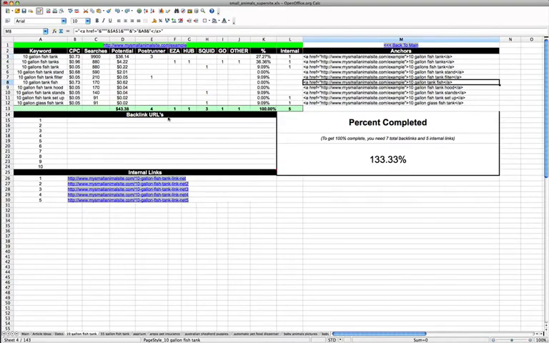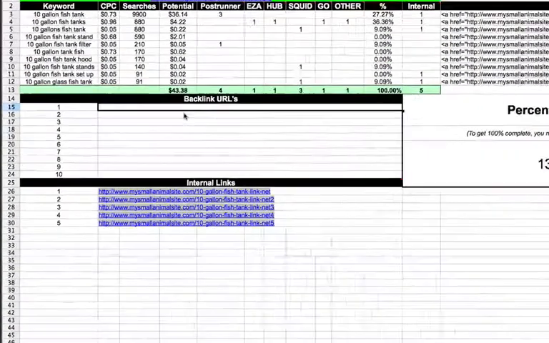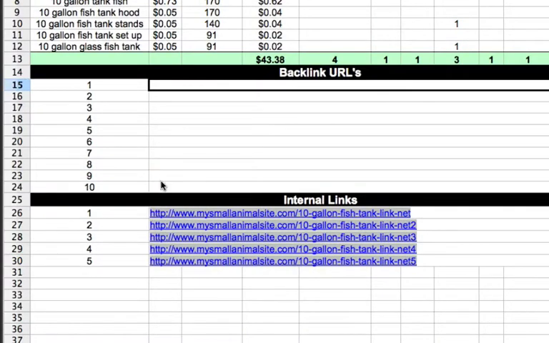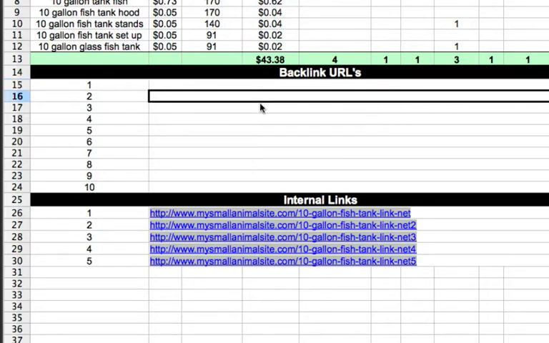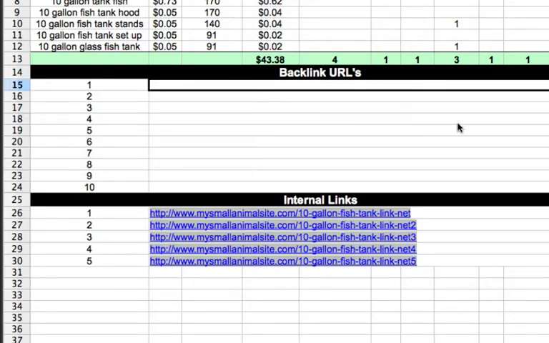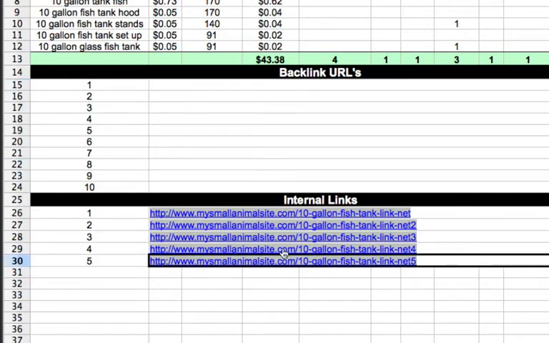And last but not least, let's take a look at the recording section down here. As you can see, we have 10 different spaces already ready to go for us to record where exactly our backlinks are coming from. So if I submitted an article that linked back to this page for another site, say it was supersite.com/fish, I would just put supersite.com/fish in this backlink URL box so that I could keep an accurate tally of who is linking back to my site. Additionally, we have 5 spots for each of the internal links that we should be getting back to this page from some other page on our site.